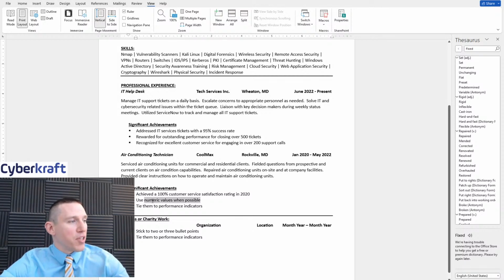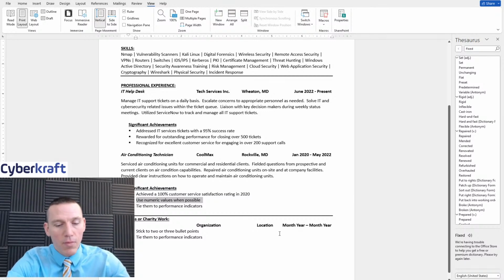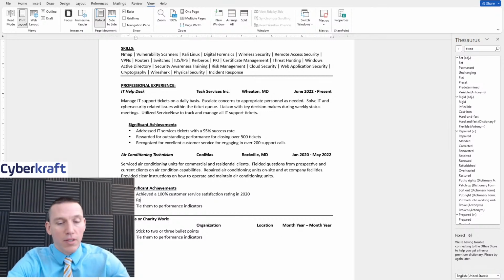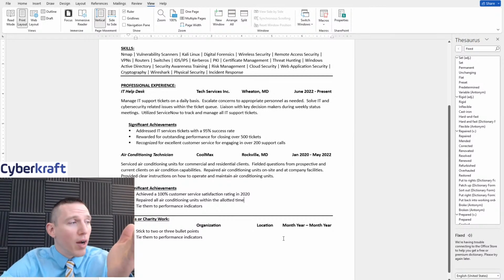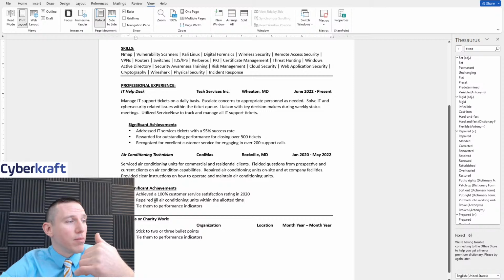Okay, let's get our other significant achievements. Okay. "Repaired all air conditioning units within the allotted time." Now I'm going to do this as an example. "Repaired all air conditioning units within the allotted time." That doesn't really sound very strong because I'm not using a number. So what can we do here?